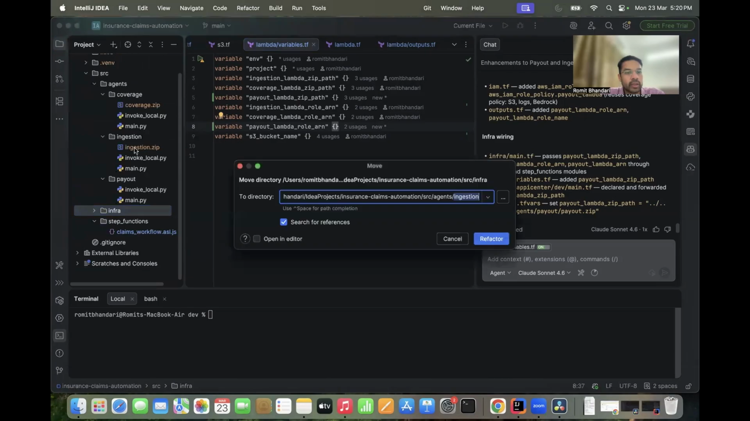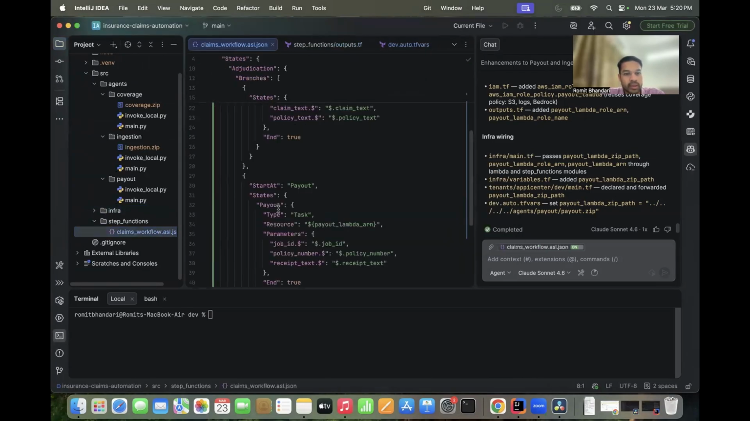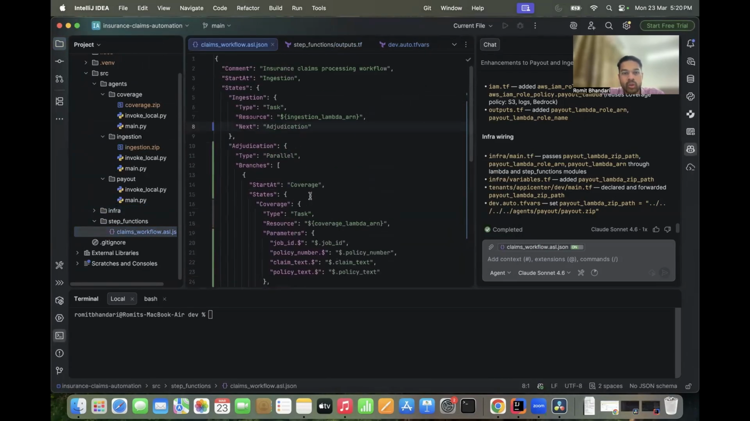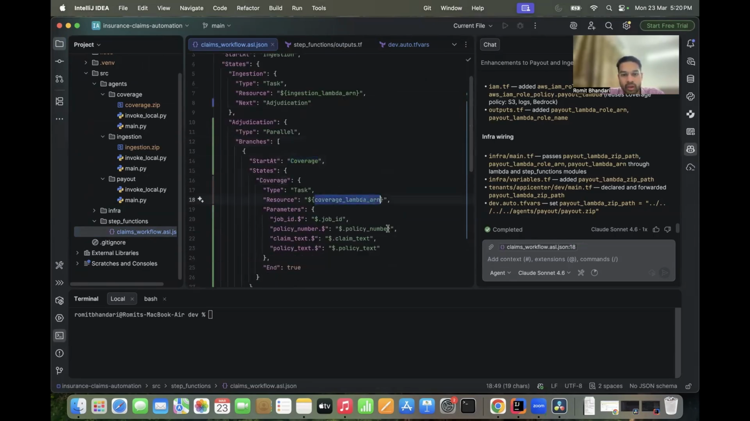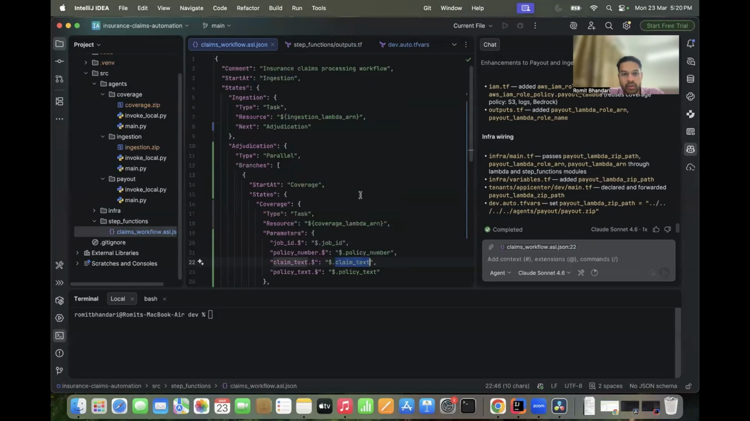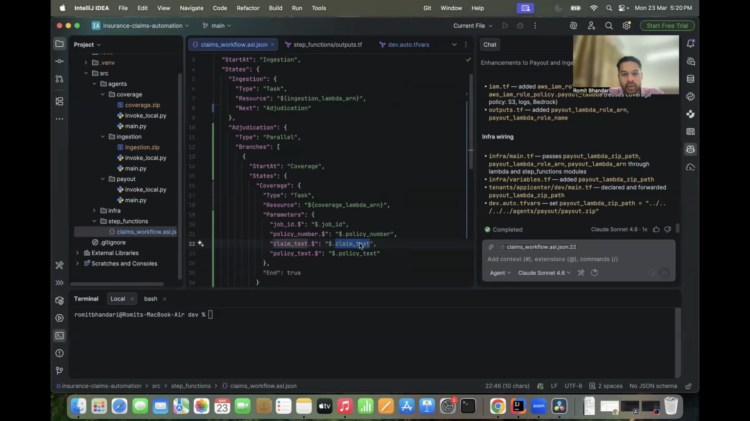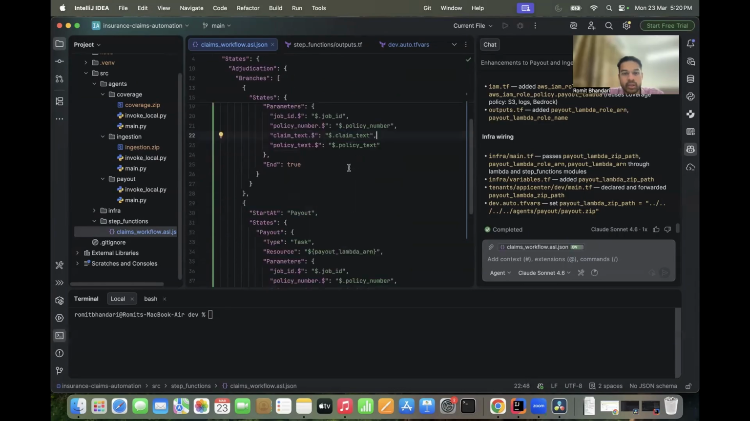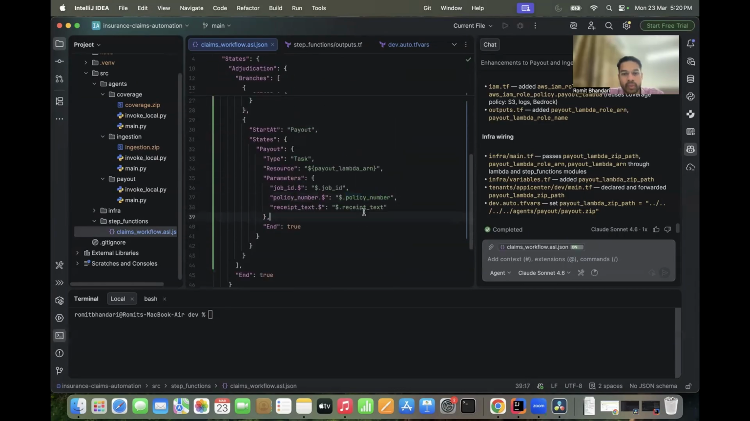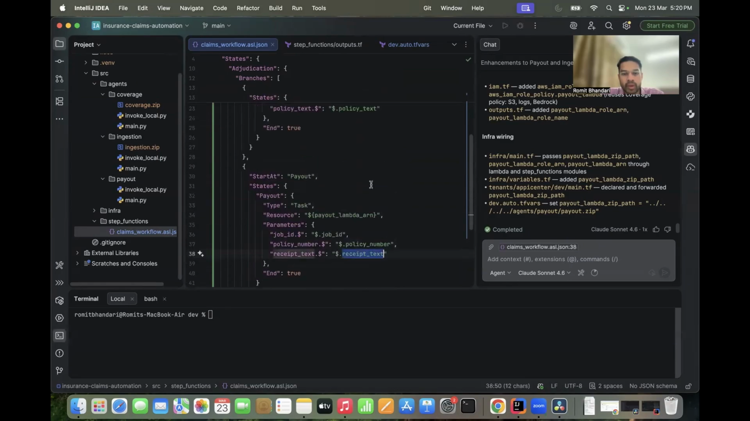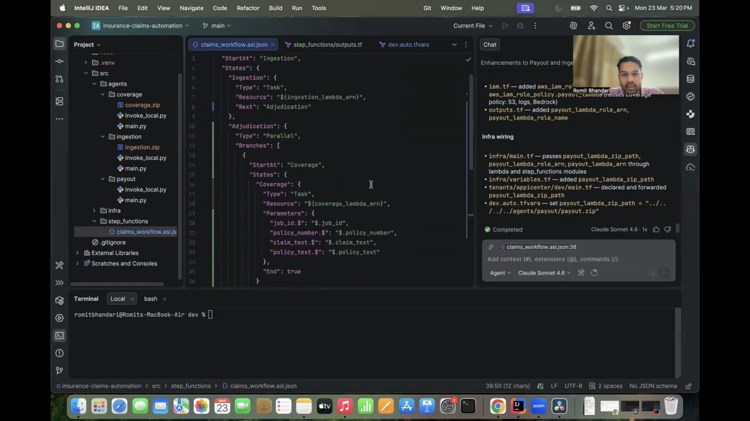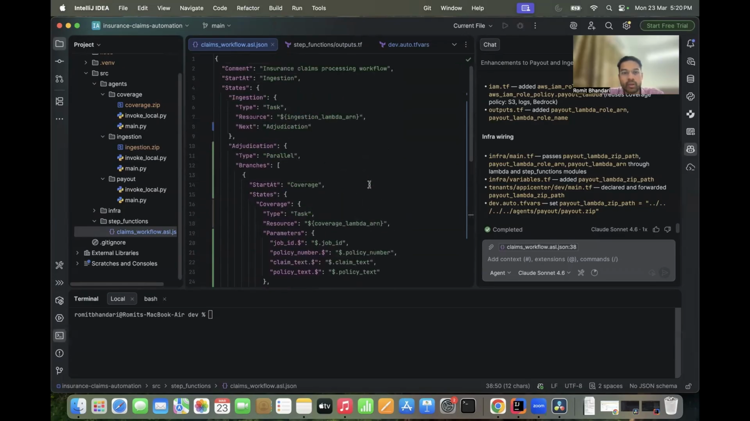Let's now look at the ASL change. So it has added the two agents in parallel. The coverage agent should get claim text and policy text from the ingestion agent, and the payout agent should get policy number, job ID and receipt text.